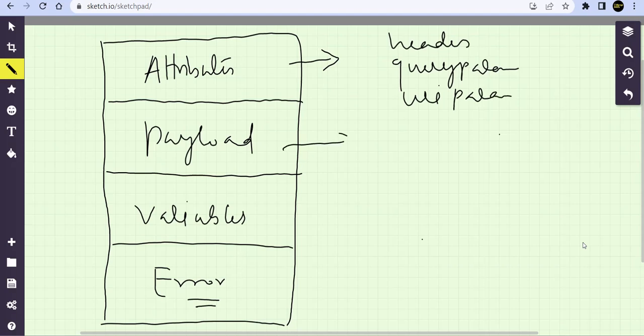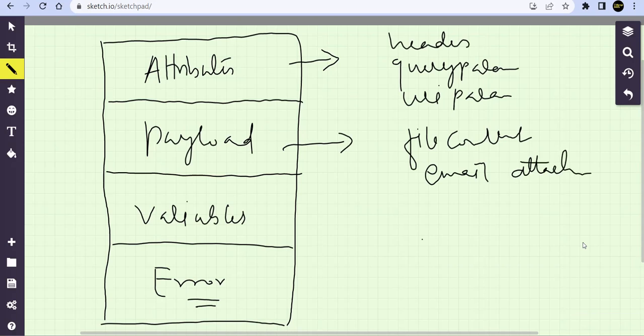In a payload, I'm giving the example of file content, your email attachment. It could be anything, okay? File or PDF or whatever. An object, or attachment, or request body. If you're literally sending a body in the POST method, all of that will come here.